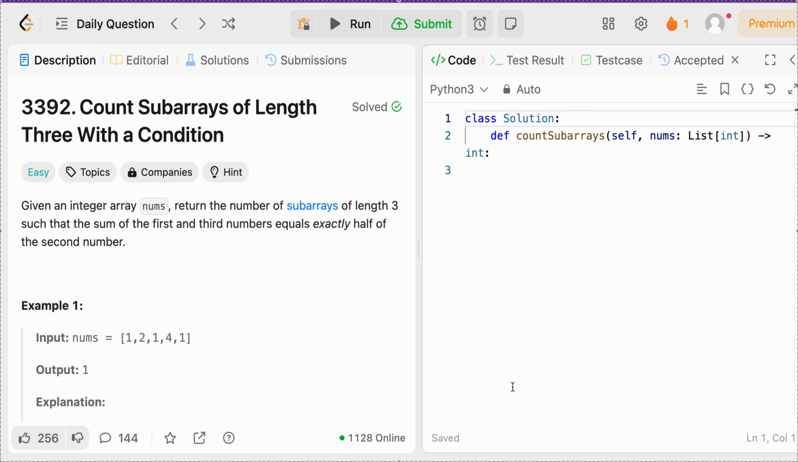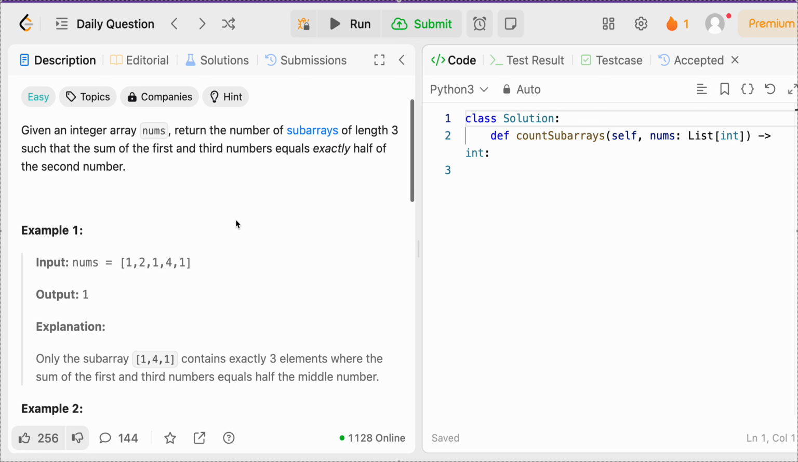So in example 1, we have our input array nums to be 1, 2, 1, 4, 1, and in this case we have our output to be 1. The reason why is because we only have one subarray of length 3 where the first element of that subarray plus the third element of that subarray is equal to the middle value, or second number, divided by 2, right? That's what the definition of half would really be. And in this case, the subarray that meets that requirement is 1, 4, 1.